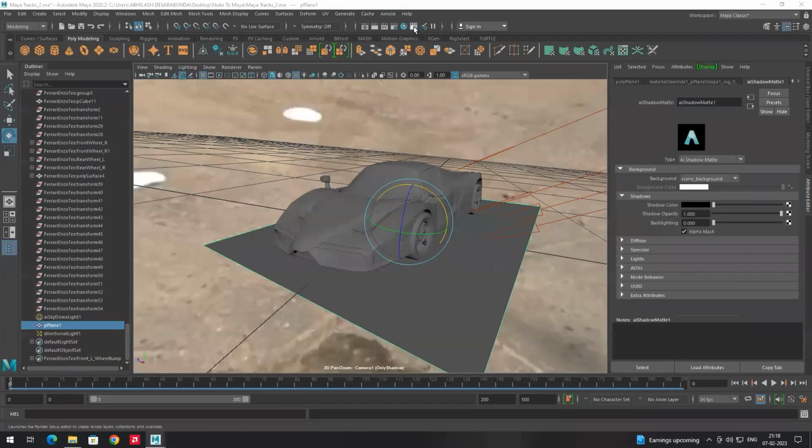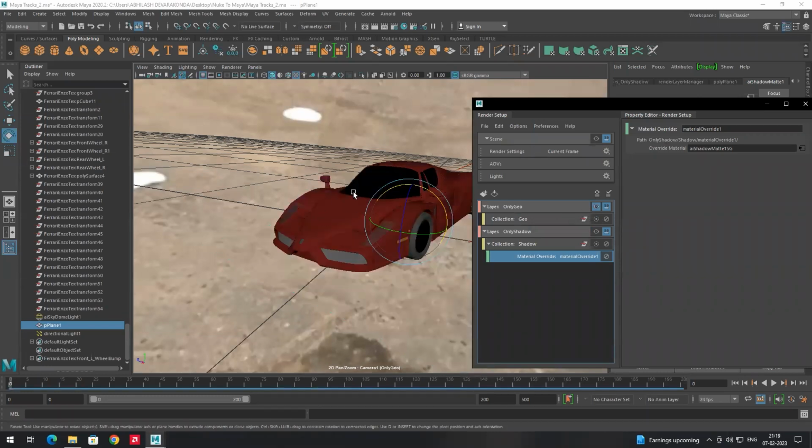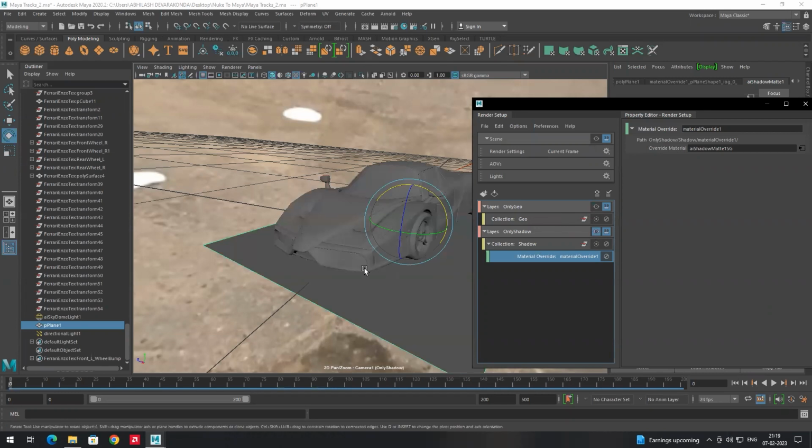If you go to the render setup and enable this layer, it will render only the geometry. If you render this other layer, it will render only the shadow here. In this way, we have to export the shadow separately and the geometry separately, so that we can composite both in Nuke and make some color corrections for individual layers here. That we will see in the next video, that is, how to export the shadow separately and how to export the geometry separately. See you in the next video.